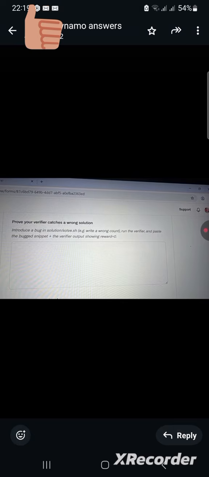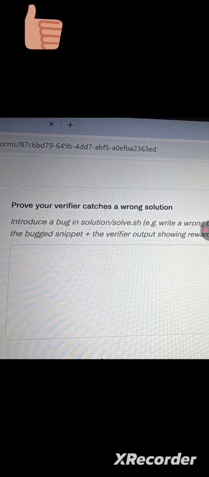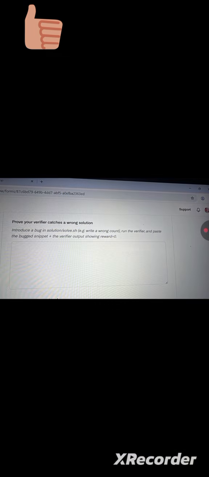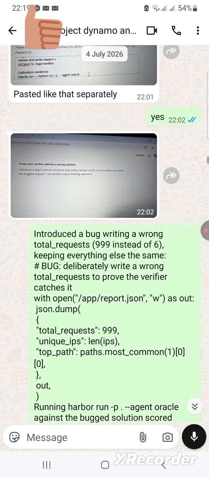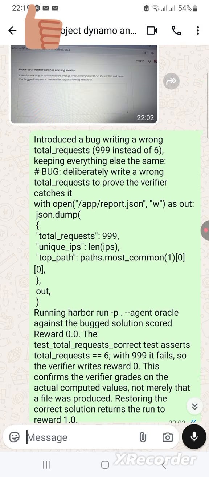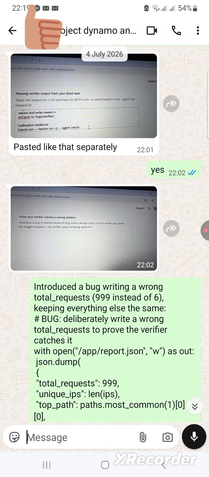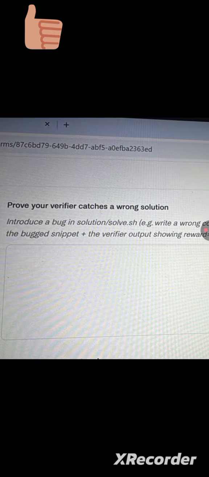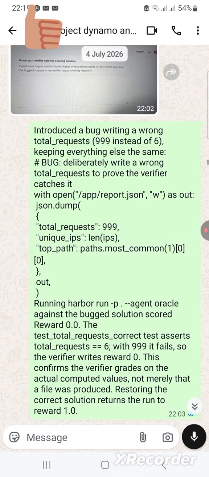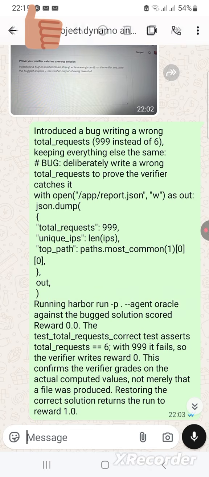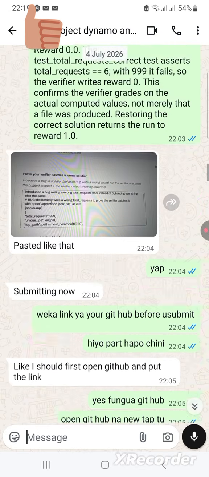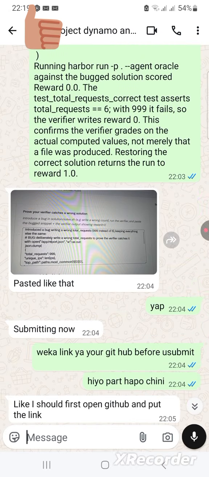This is the next question. Prove your verifier catches a wrong solution. In this box, you'll paste this answer. This is the answer for that box. This question, here is the answer. Here is the answer. This is the answer. Next question. And that one will be the last question in the part 1 assessment.